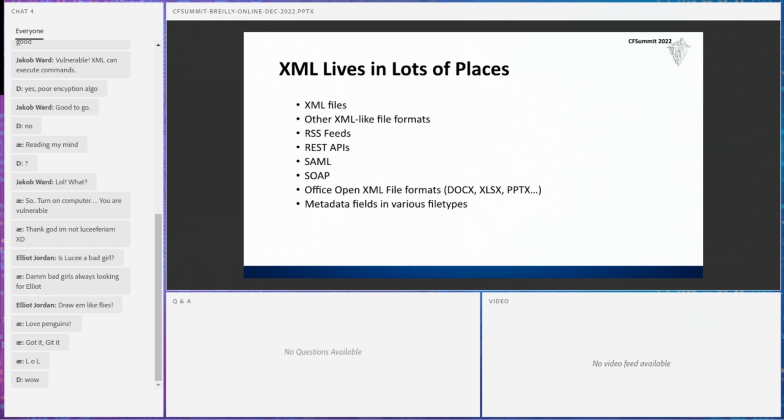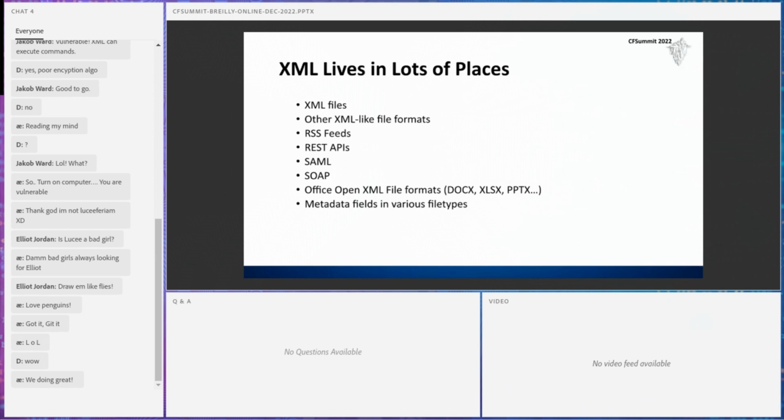We looked at things like RSS feeds that can contain XML data, and REST APIs. Even though JSON is becoming the more popular data format, there are still plenty of REST APIs that send and receive XML. The same goes for SAML and SOAP messages. And then possibly a little less known are your current Microsoft Office formats, your DOCX, XLSX and PPTX. When you look under the hood, those contain a lot of XML data.